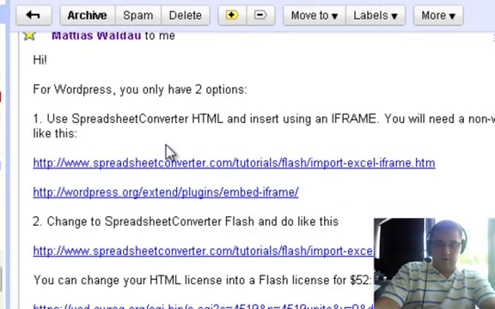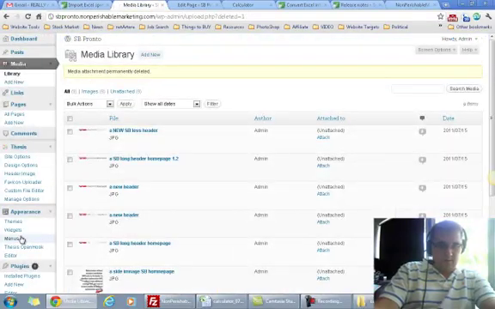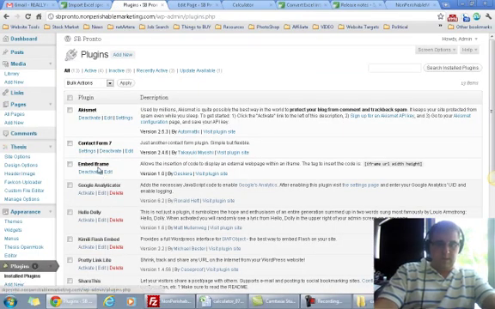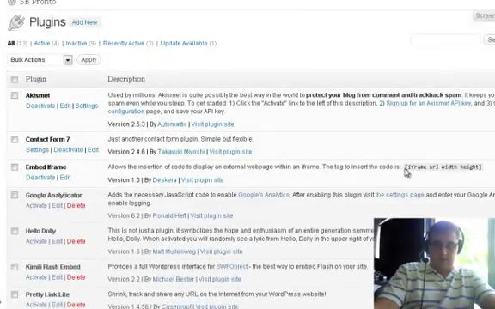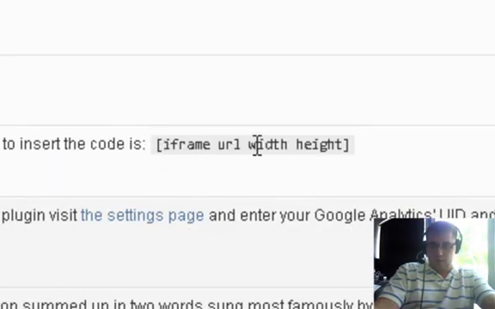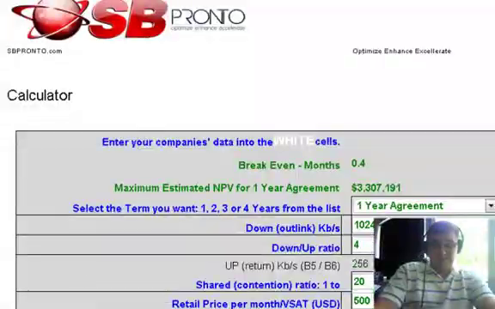So, now that we have our non-WordPress place for the calculator, we also had to go get a plugin. All right. So let's go to installed plugins, and the plugin that we need is called Embed Iframe, and you'll see that it says the way to embed the iframe, you have to use brackets, and then you put the iframe URL. And then you just put the width and the height. That's it. So it's very simple. The way that it looks when you embed it is going to be bracket, iframe, and then the URL, and then width, height. That's it. And then you get something that looks like that. So that's how you can embed a working spreadsheet into a WordPress blog.